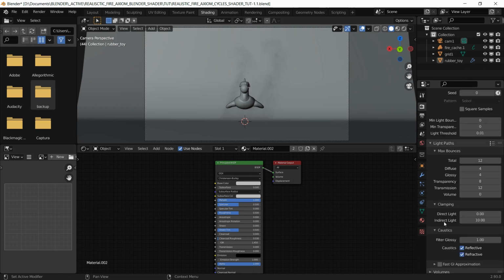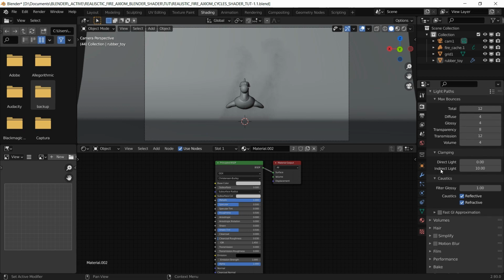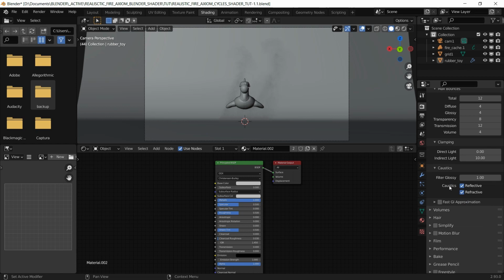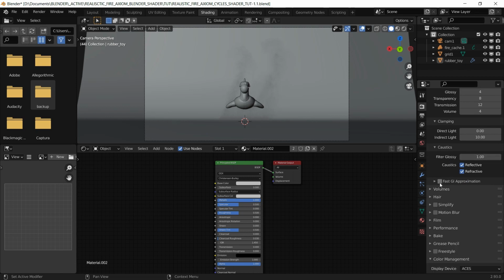Light paths, I'm going to leave them the way they are, except for this volume. Maximum number of volumetric scattering events, I'm going to change that to 4. This may actually increase the render time, but don't worry about that because we're going to fix that shortly. So I'm not going to do any of this. I think this could be a new feature in 2.93. I'm not sure, but I'm not going to enable it.